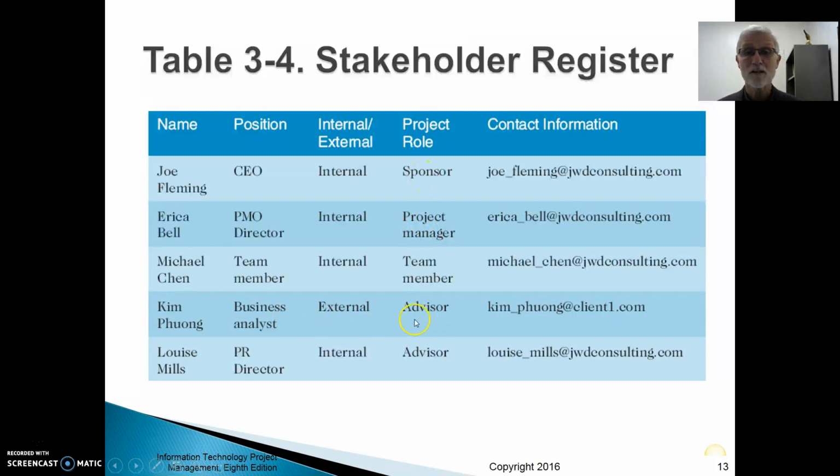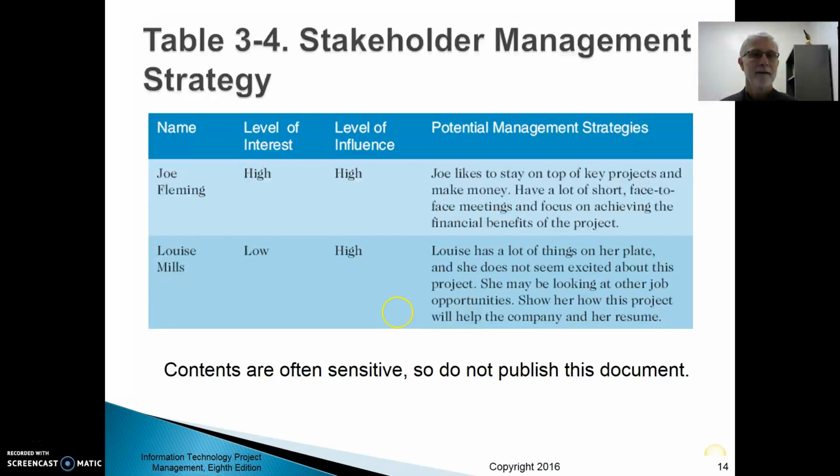Some external customer may be advising you how this goes. But each one of these people has a different point of view on how this project is going to take place. Now, part of this is also asking how much interest they have and how much influence they have. Now, you may think, well, gee, if they've got an interest, their influence should be high.